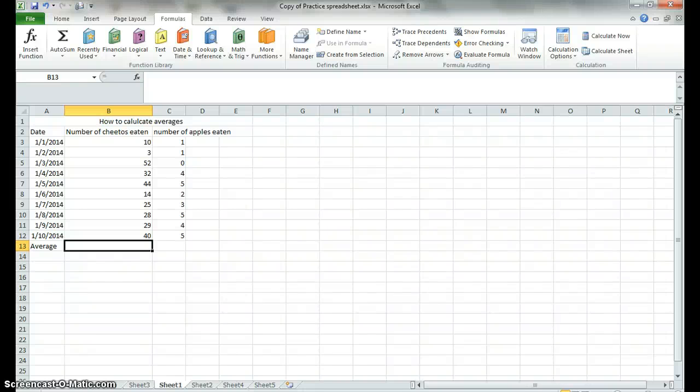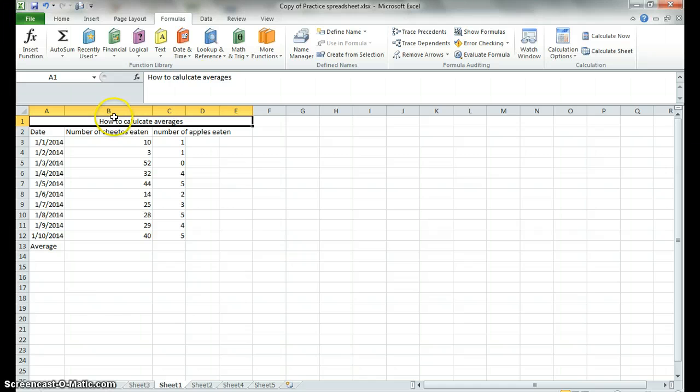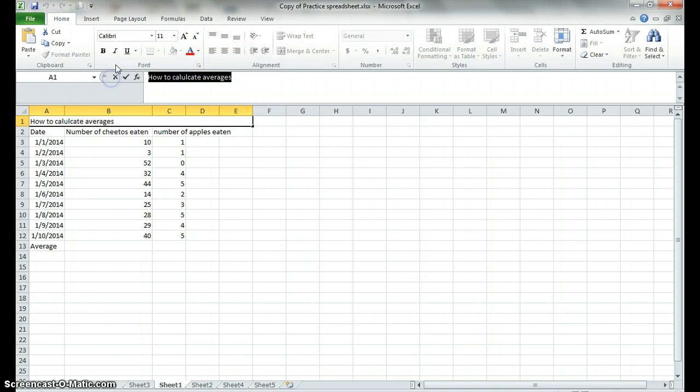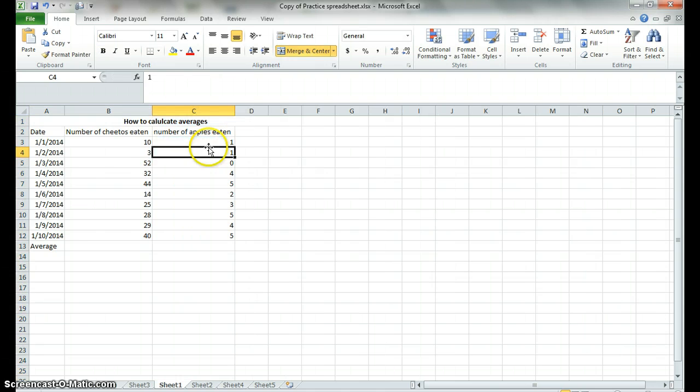Okay, so what you have in front of you right now is how to calculate averages. I even titled up here for you, aren't I nice? Okay, so right now, if you were to calculate the average of this information right here, you'll see I have dates, January 1st through the 10th, and I have the number of Cheetos eaten and some random numbers thrown in here, and the number of apples eaten and some random numbers thrown in here.